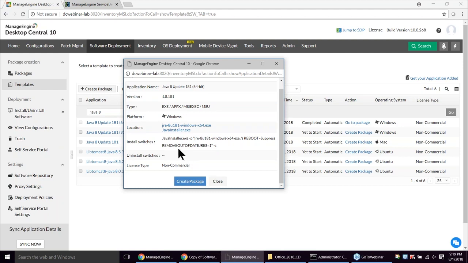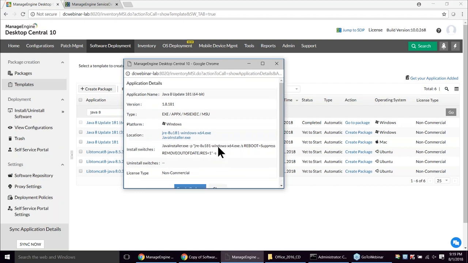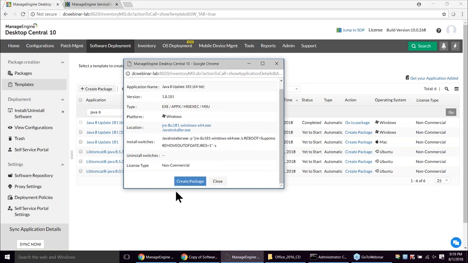In case of an EXE, you would definitely require the install switches, but if it's an MSI application, you will not require one. So when I go ahead and click on Create Package, it downloads the application from the vendor website, keeps it on my repository, and the package is created ready for deployment.